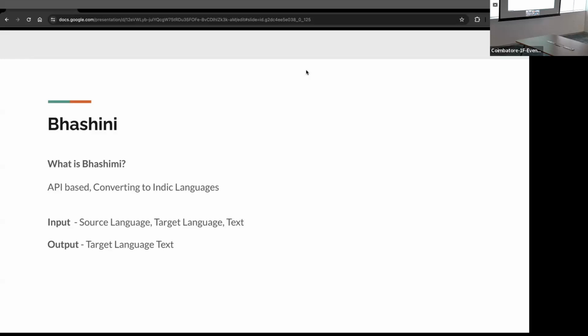Today we are going to see the API service: how we can get the API and how we can utilize this Bhashini service. The input for the Bhashini API will be the source language, which is the language you give as input, the target language, which is the language you expect to come out from Bhashini, and the text, which is what you pass in so that it will be translated.